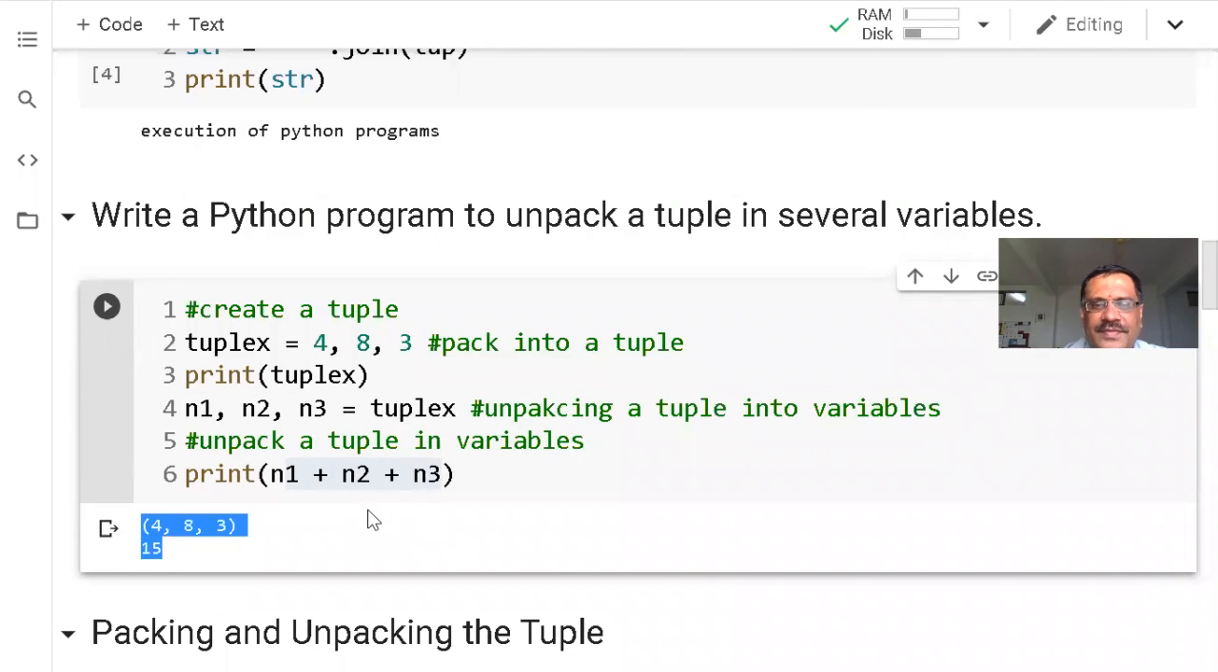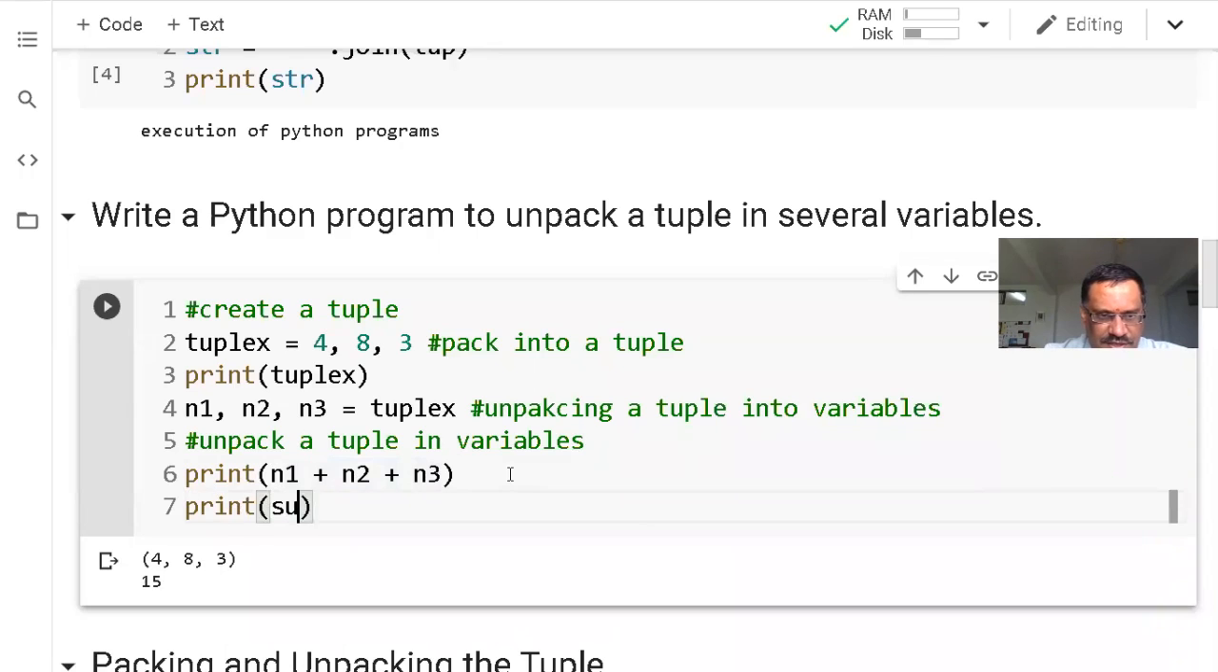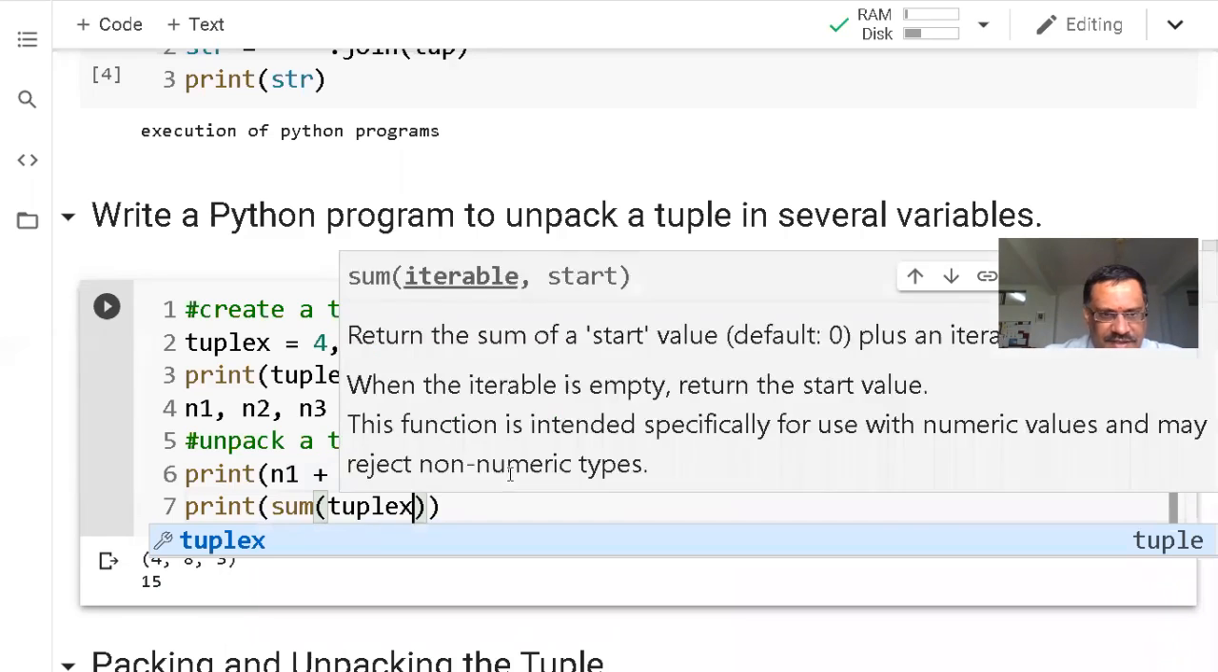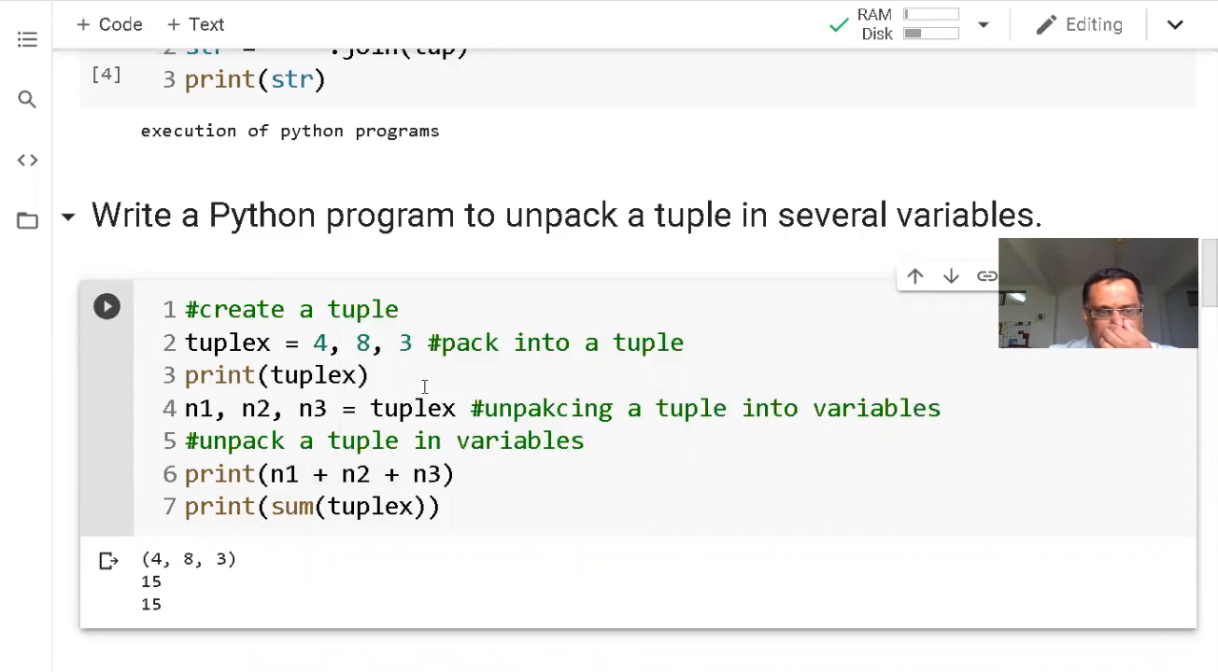Certainly you can do it. Certainly you can work on this. And you can also use a sum of tuple x. You can certainly do that also. Look at here. Directly, it takes some function. It's a built-in function that takes the tuple, an iterable data structure, and calculates the total sum of all the elements and displays it.